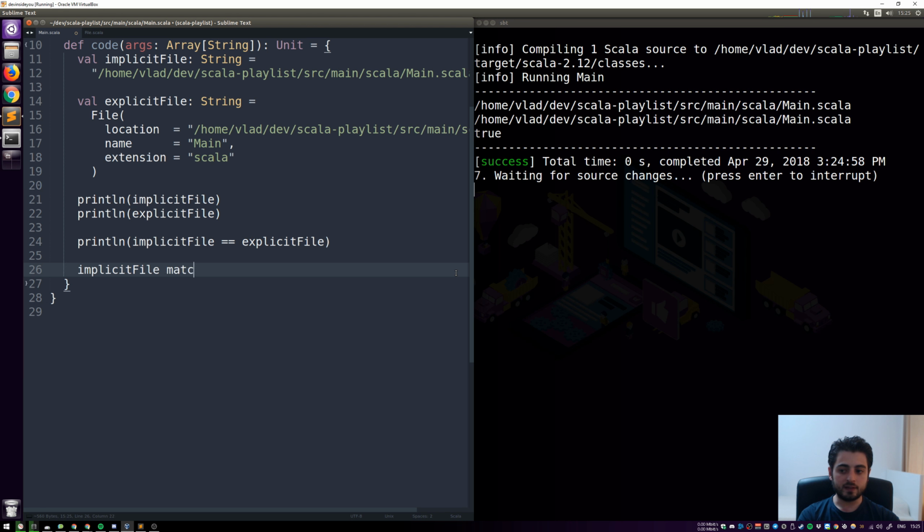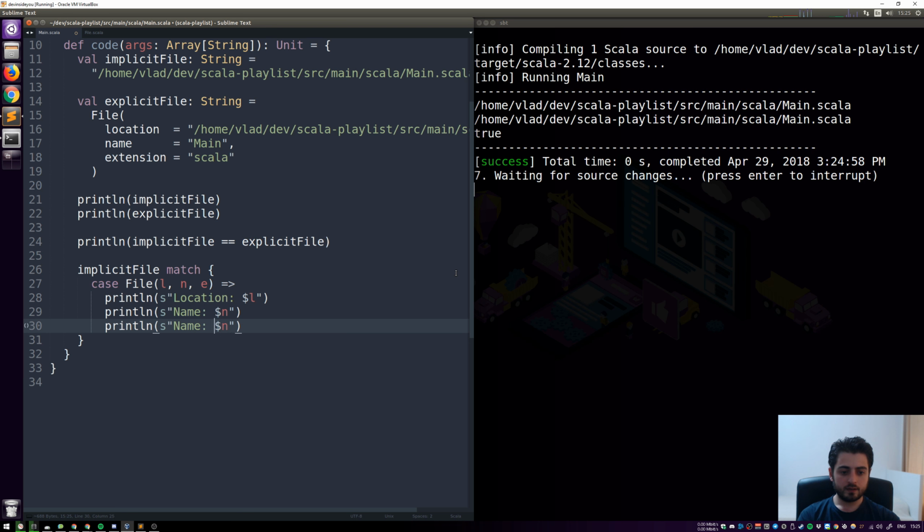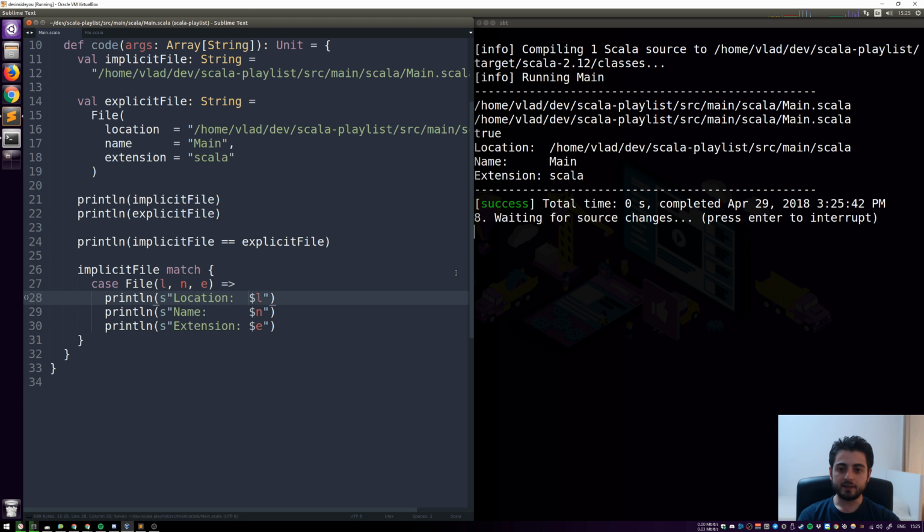So let's take, for example, implicit file match case file, right? And we're going to do L and E for location, name, extension. And we can do, for example, print line location, $L, and we're going to do the same thing with name, and we're going to do the same thing over here, extension, like this. And in fact, maybe let's do that so that it's more pretty. Let's see. Look at this. Let me comment out those print lines. Maybe not the first one. I just don't want to have this one or this one.